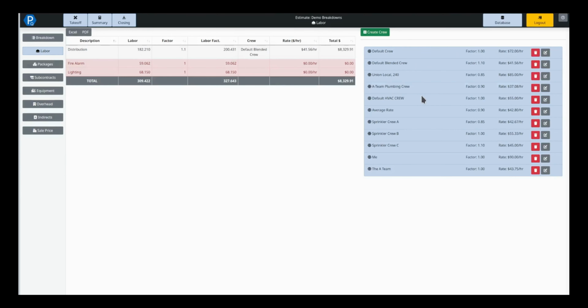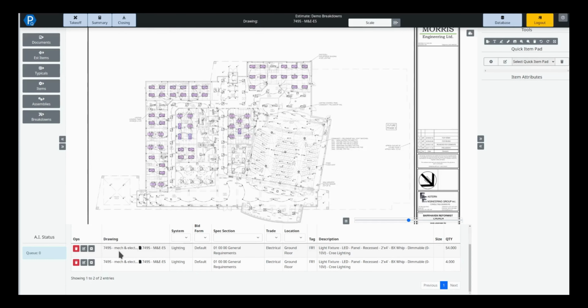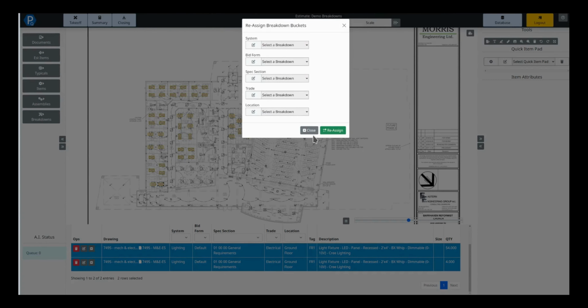So this is how we can use breakdowns to create a really powerful estimate that allows us maximum flexibility. And again, if things need to be reassigned, we can come back here, highlight the multiple rows, and reassign these as needed.